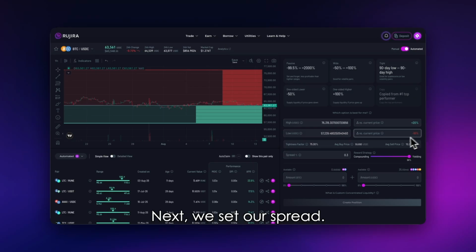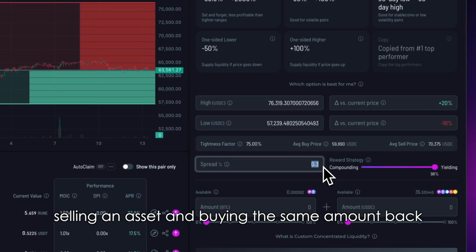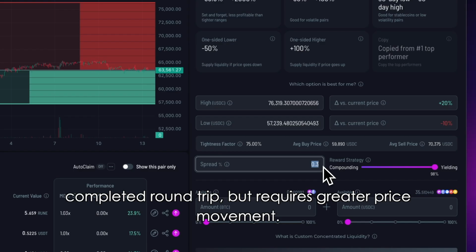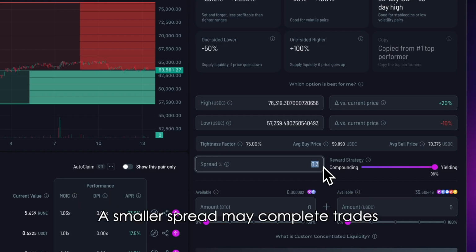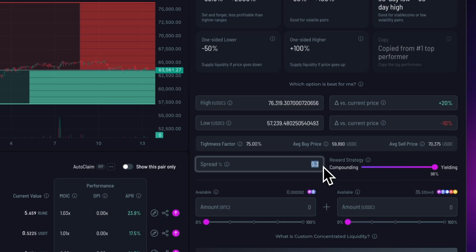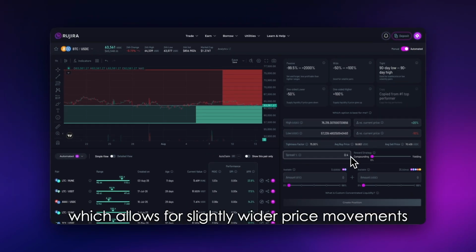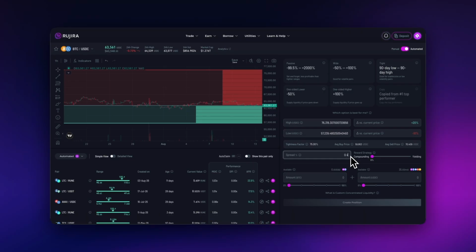Next, we set our spread. The spread is the target price difference between selling an asset and buying the same amount back during a completed round trip. A larger spread targets more profit per completed round trip, but requires greater price movement. A smaller spread may complete trades more frequently when volatility is lower. Because BTC is a volatile asset, we'll change the spread to 0.4%, which allows for slightly wider price movements between completed trades than the default setting.